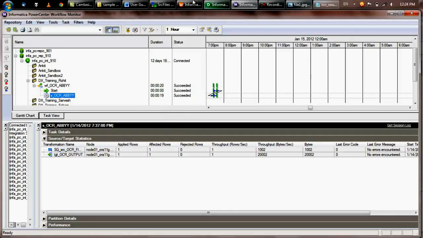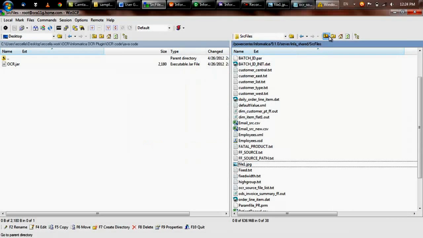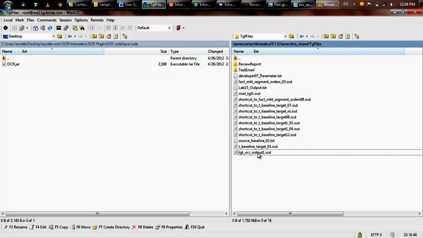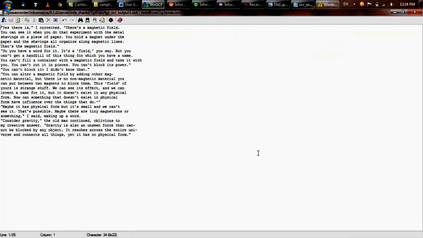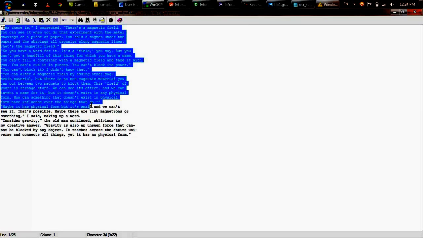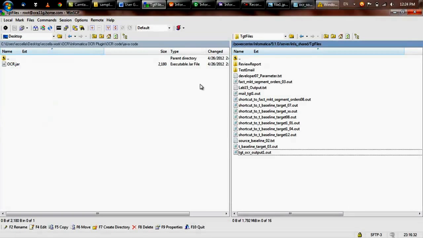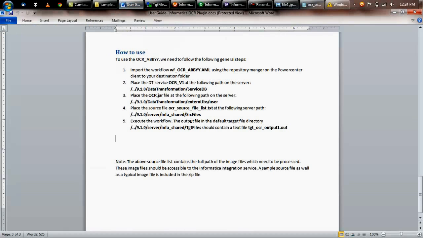The workflow has succeeded. We'll now go and see our target files directory. And we'll refresh it. So this has been produced. We'll open it now. As you can see, the image file has been converted into a text file, on which we can then apply business rules. So this is the purpose of this Informatica OCR plugin, and it makes it very easy to process image files. Thank you.